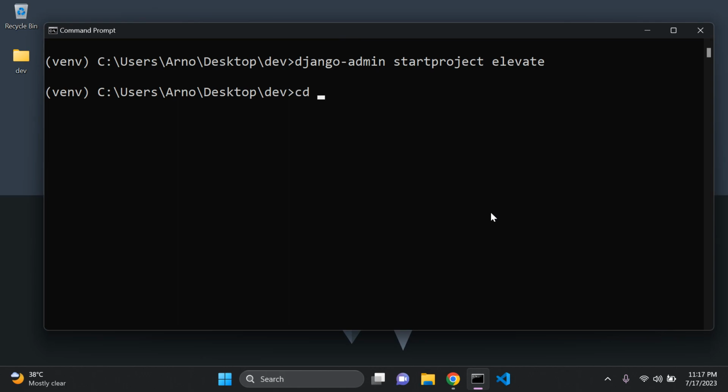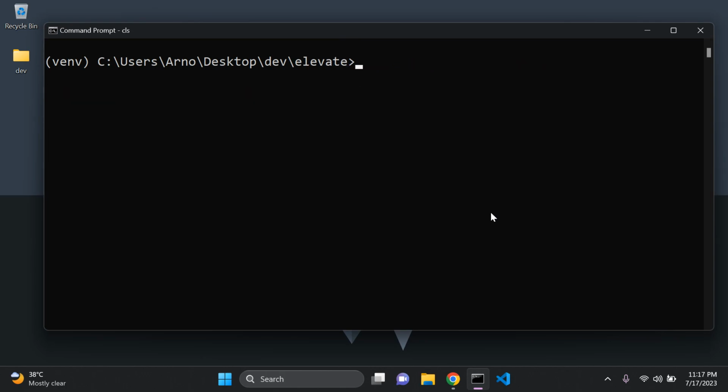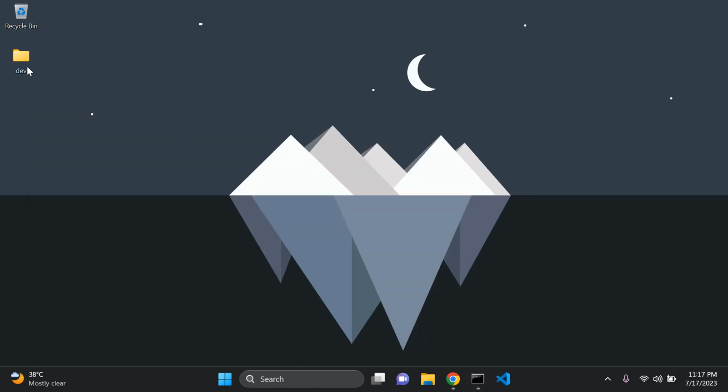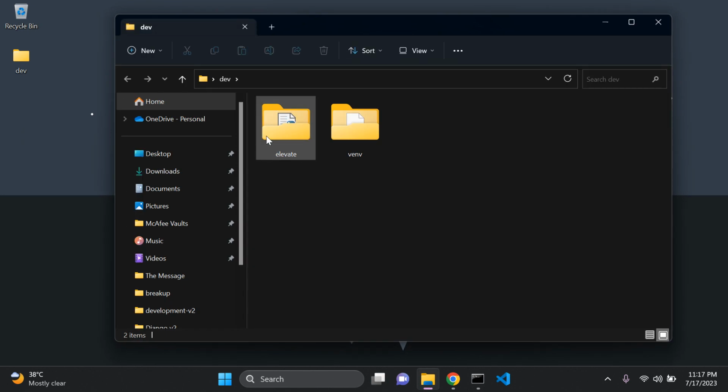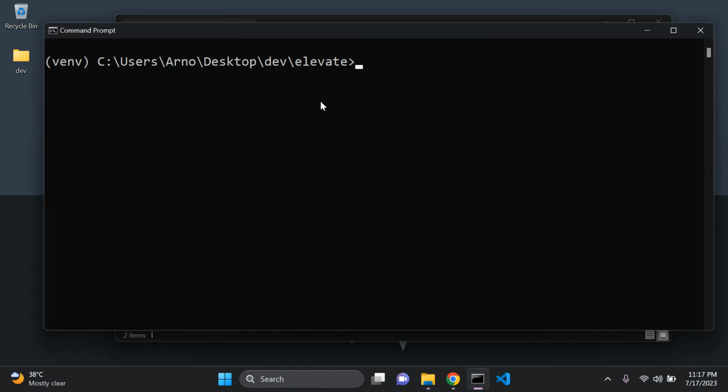Now we can just say cd elevate. And now we are within our Django project. And just for continuity, you can open up your folder and you can now see that our Django project has been created and we are currently within it.